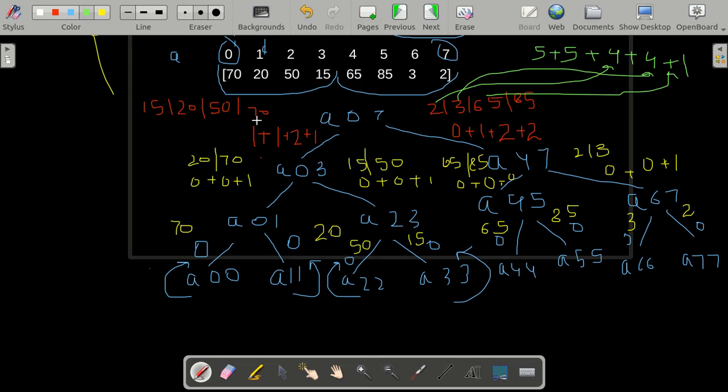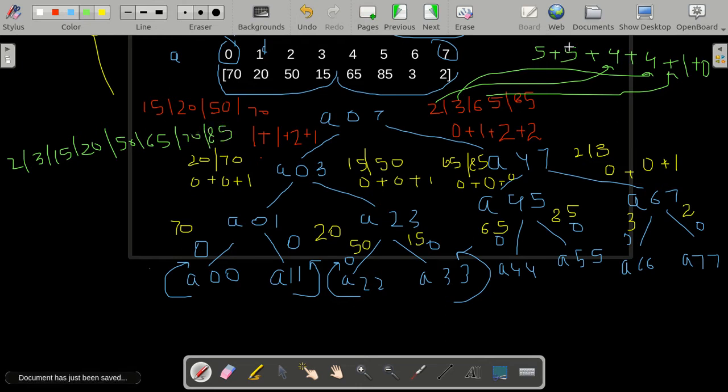Now the last element is 85. 85 is not less than any of the elements. So nothing will be added. It will give 0. And after this merge, the array will be 2, 3, 15, 20, 50, 65, 70 and 85, and the total number of inversions will be 10 plus 8 plus 1, 19. So this array has 19 inversions.